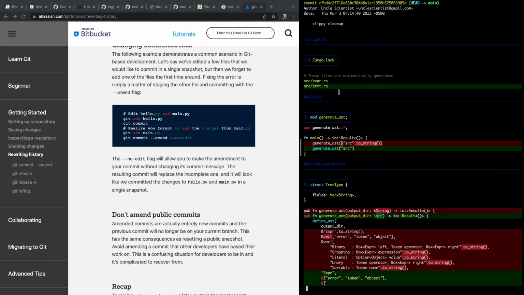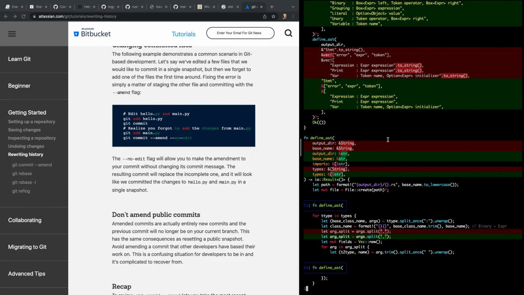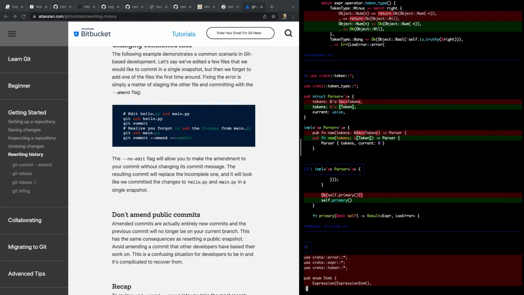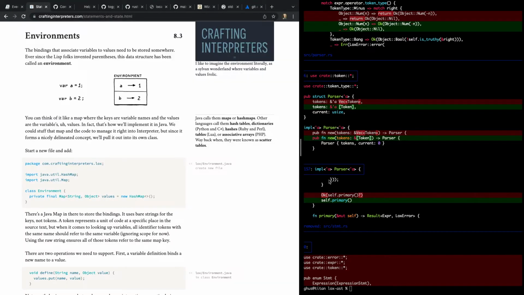Yeah, so Clippy cleanup, we removed statement from our thing, we cleaned that up, and then we cleaned all these things up. Very good. Oh, and then we deleted the statement because that's not supposed to be part of our repo. That's supposed to be generated code.